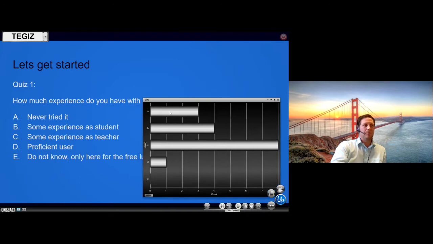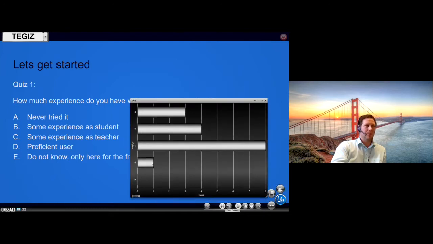So there are no people attending this session that are only here for the free lunch, which is good. We have some new users, 3 people, who never used it before. Some have some experience as students, some have some experience as teachers, and I guess since you only had the opportunity to pick one alternative in this vote, some of you have both tried it as teachers and students, I guess. And we even have one proficient user. Good, then I know what we're dealing with.